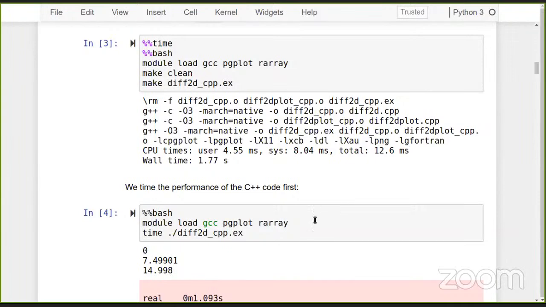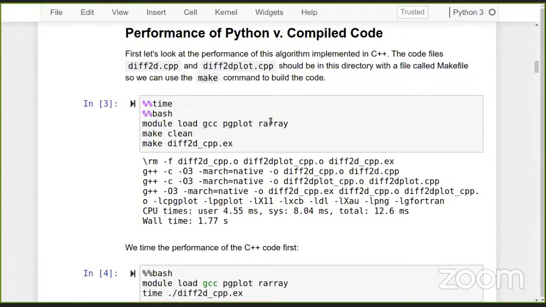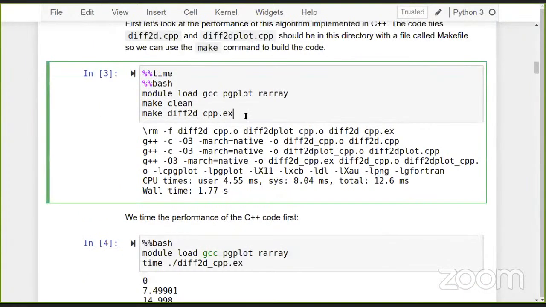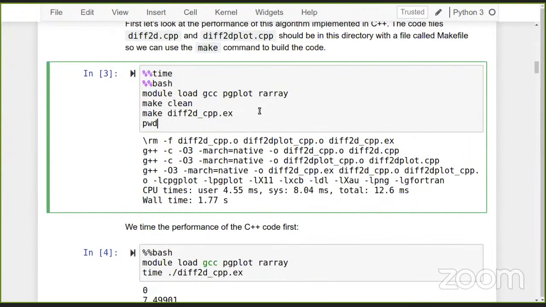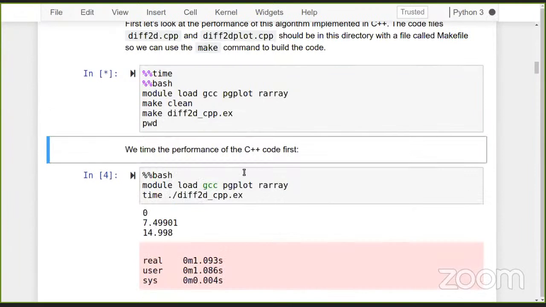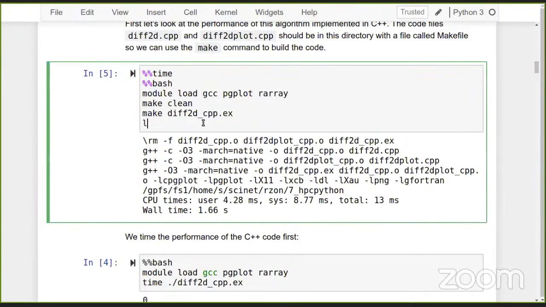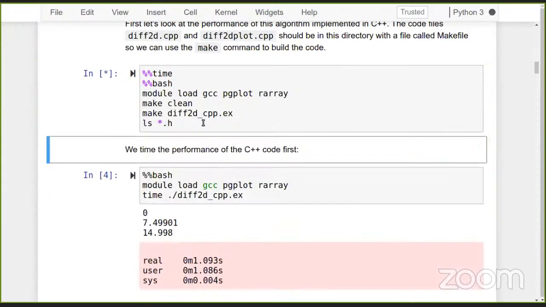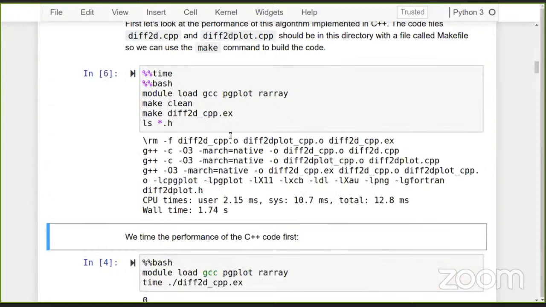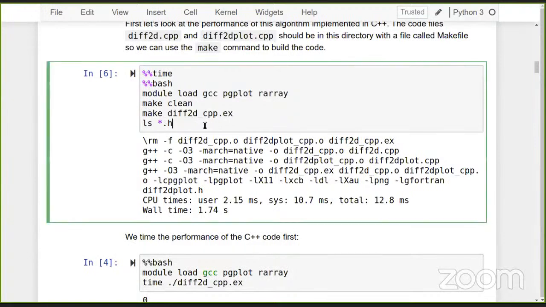Let me see. What directory am I in here? I'm seeing a header file is missing. Yeah, no, that header file should come from the module though.